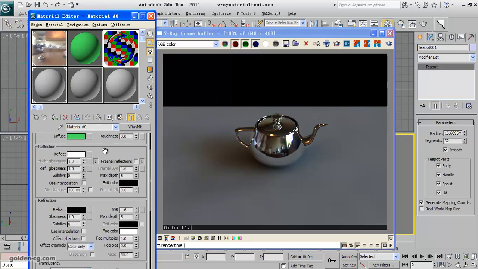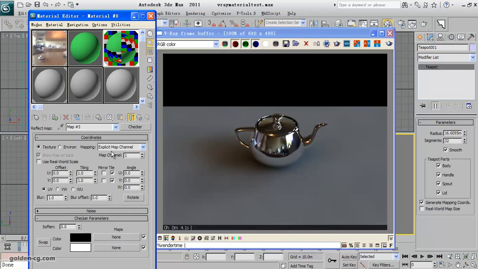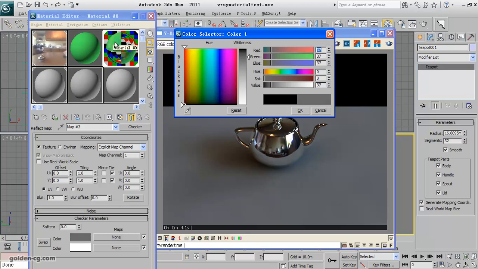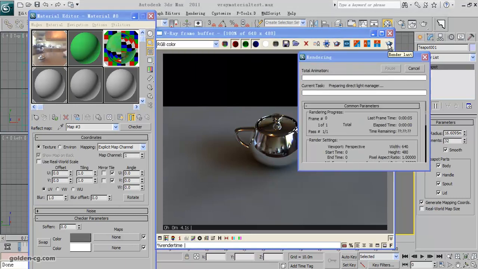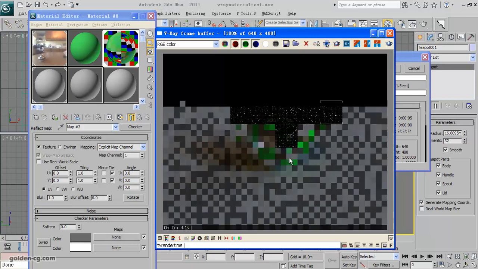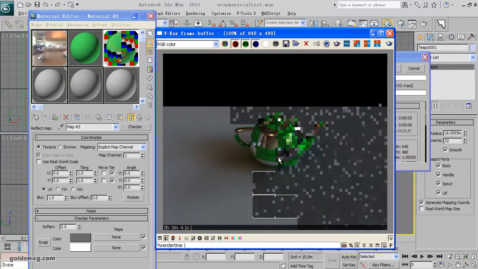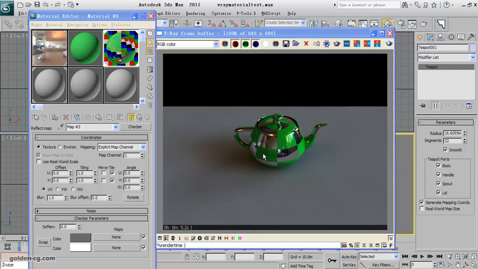Also in the reflection you can use a map. For example, I use the checker now, and where it is black it means it doesn't have any reflection. I change it to a little bit gray and render it. Now in some parts we will see almost a mirror, and some parts the diffuse channel.